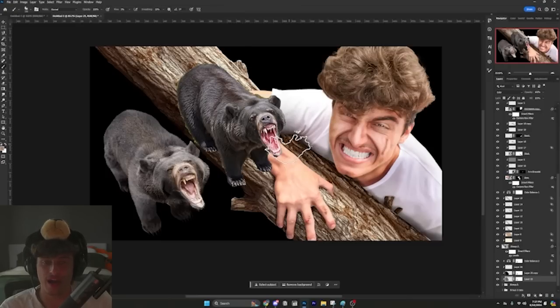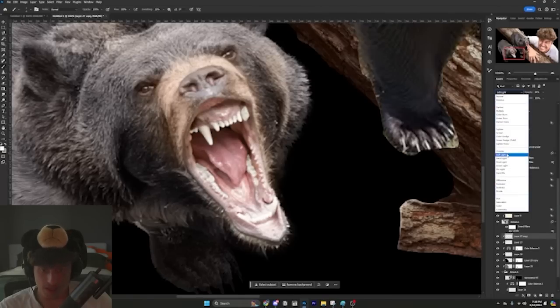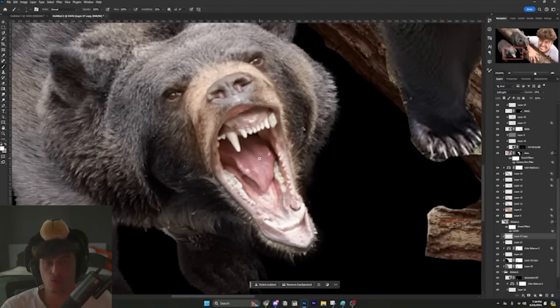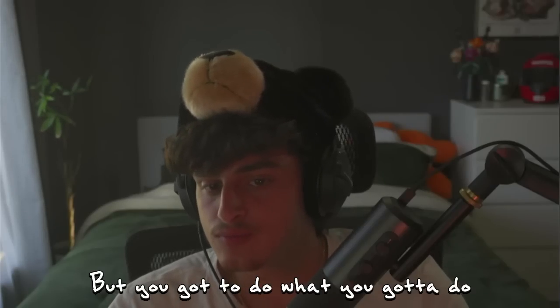Now let's go ahead and make the bear's mouth a lot more pink and bring out the teeth and the eyes some more. There we go. I'm whitening and brightening the bear's teeth some more. I honestly can't believe I'm doing that to a bear, but you gotta do what you gotta do.